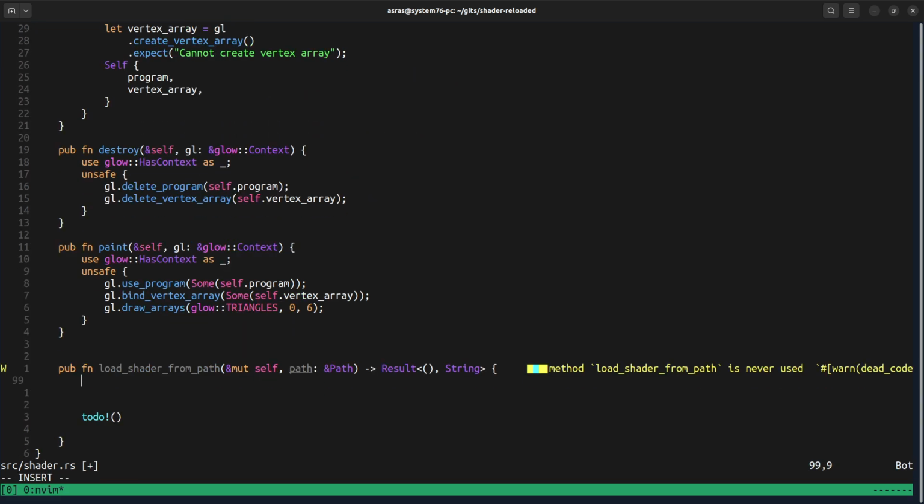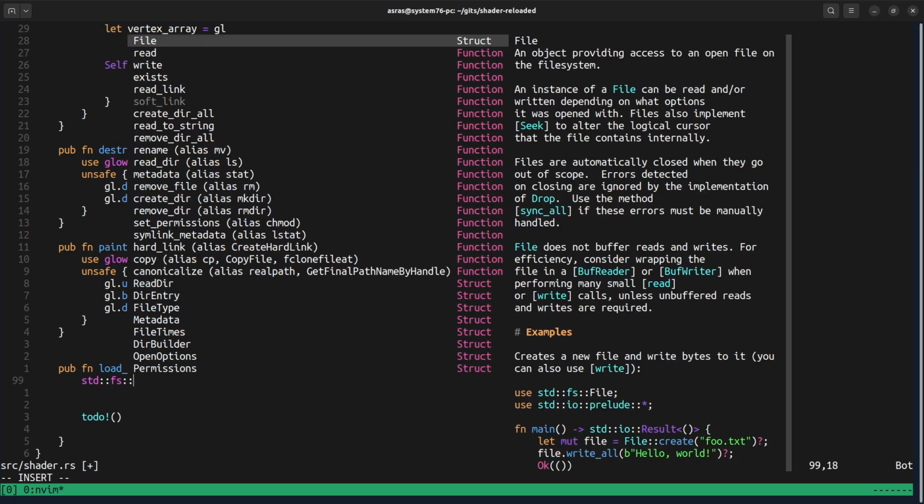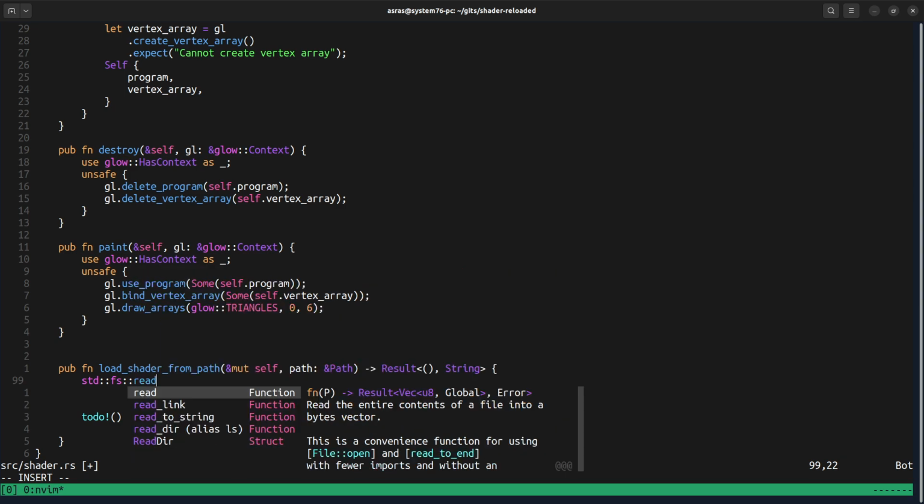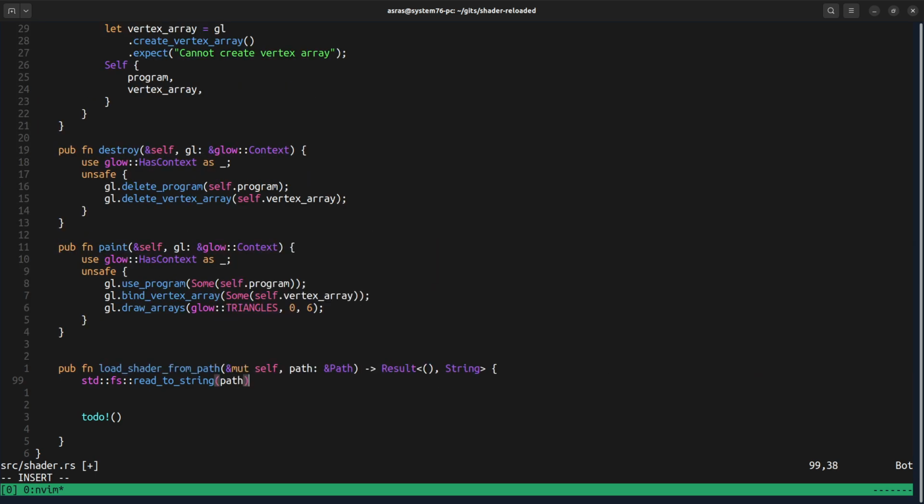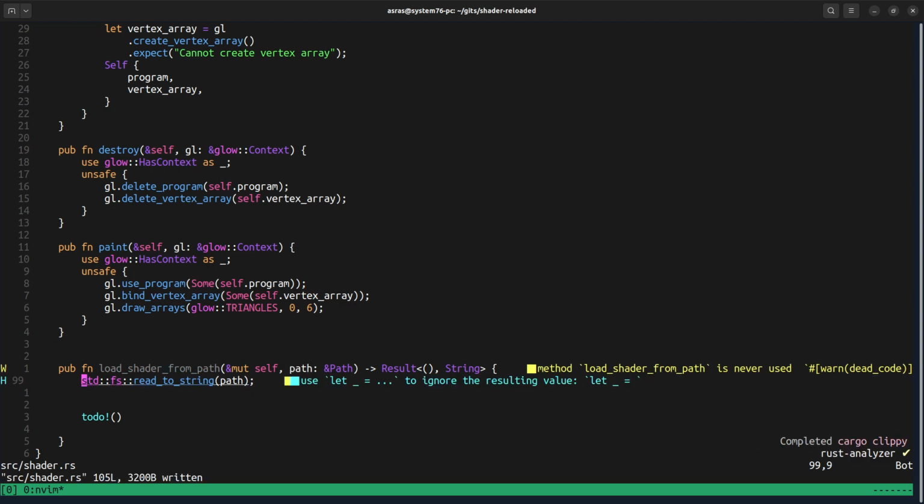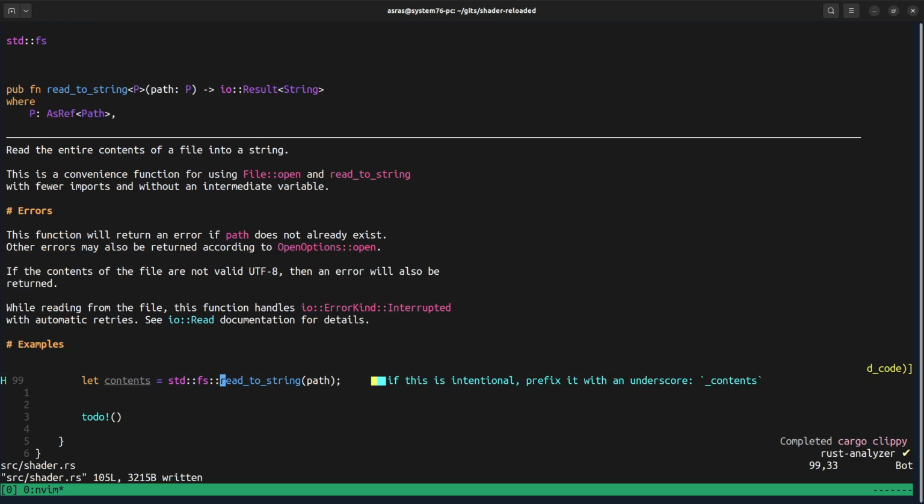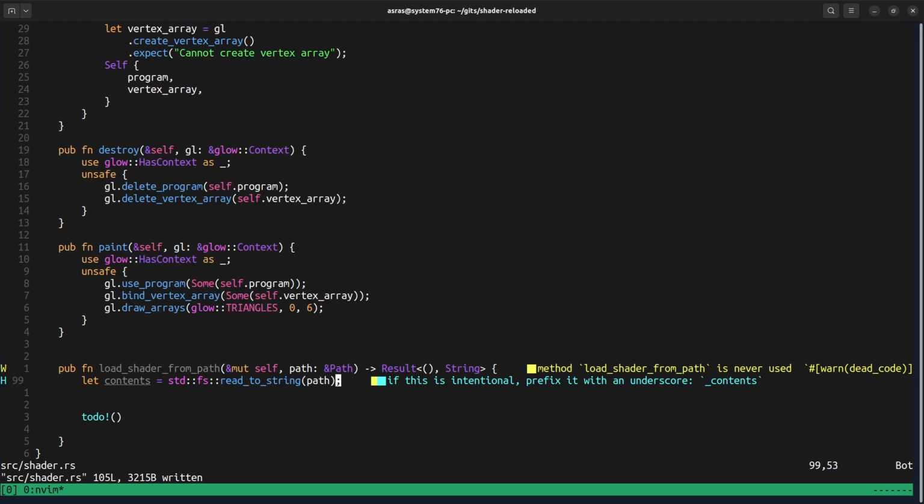Let's try to get the source first. So there should be something in here like read the entire contents of a file into a bytes vector. So we don't want that. We want to read to string. This is a convenience function, okay, whatever. So we read to string, and what does it take? It takes something that is kind of like a path. So we should be able to actually just give it the path and content. However, it can return an error, so maybe we unwrap it.